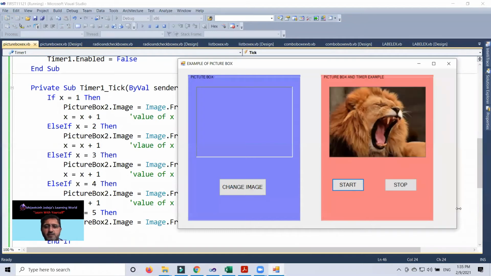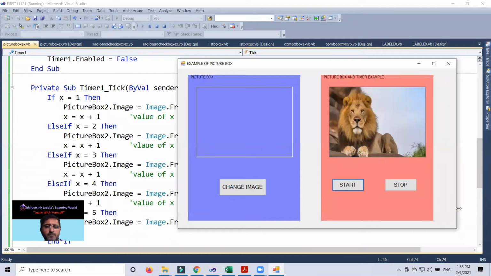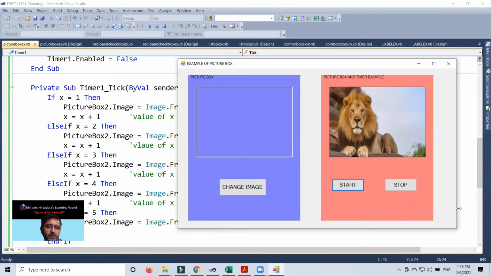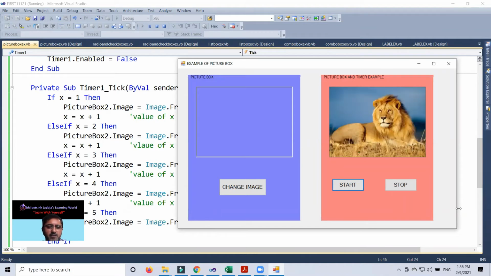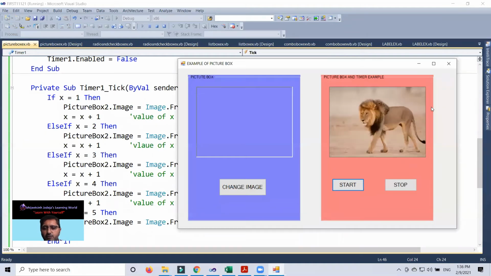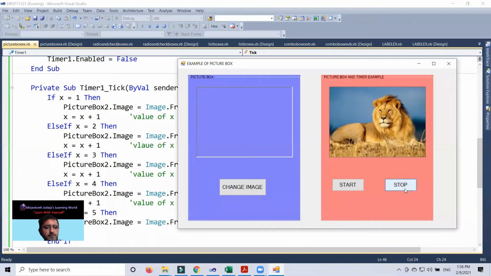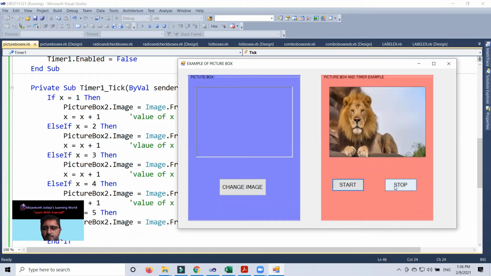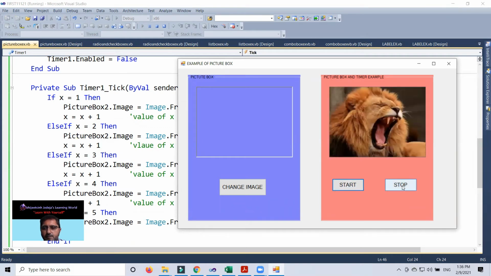Each second, my cursor is not doing anything, but this is the coding for the timer. Timer's special event. Please remember this thing for examination and all: the timer tick event. When I make stop, whatever image is loaded, look, this is an image where a lion is sitting. Now I start. Stop. This is the fifth image.